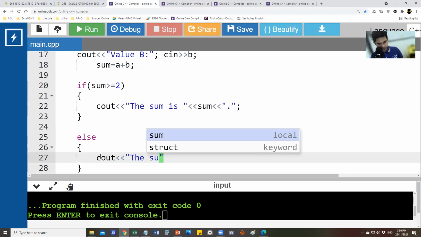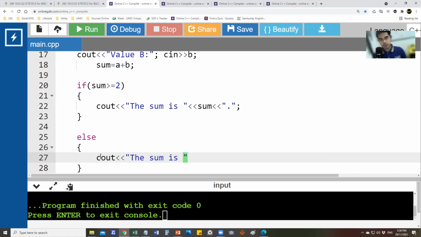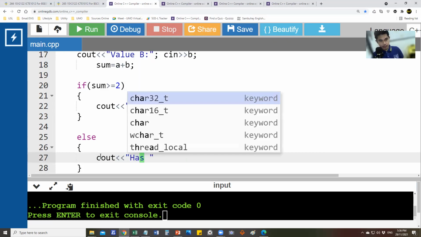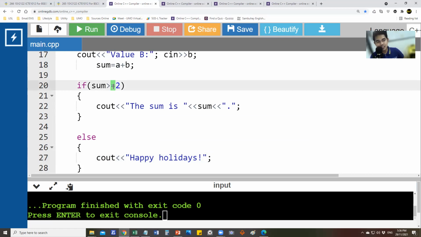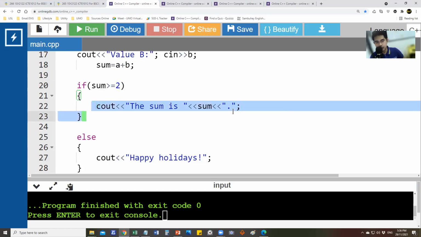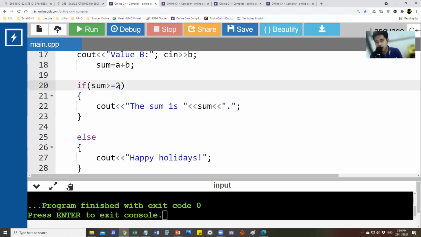So, the sum is sige, pagawin natin. Gawin natin happy holidays. Happy holidays. And exclamation point. Okay, semicolon. So, if the sum is greater than or equal to 2, the sum is, papakita niya yung sum. Pag hindi siya greater than or equal to 2, paano yun? Either 1, 0, negative, magpapakita yung happy holidays. I-run natin.